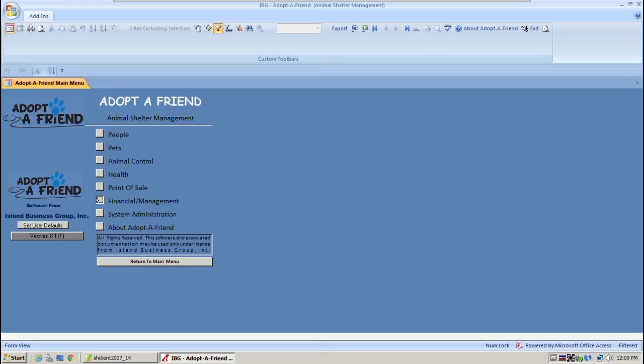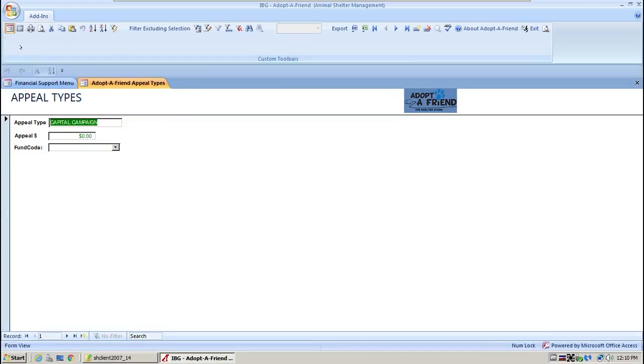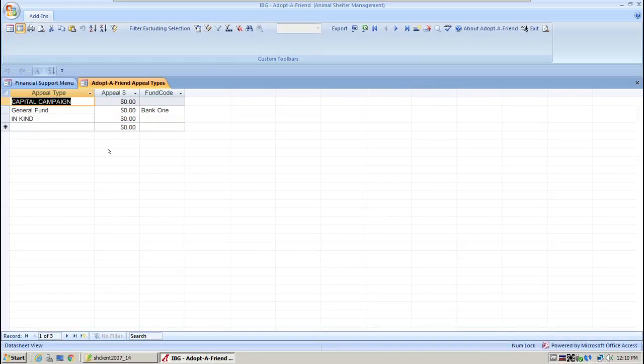Financial management, this is generally the last section that's going to have supporting tables underneath it, financial supporting tables. Appeal types. Again, some examples. This is basically when a donation comes in. What was the reason for that donation? So at a minimum, you can have general fund. Somebody comes in and gives you some money for no particular reason.